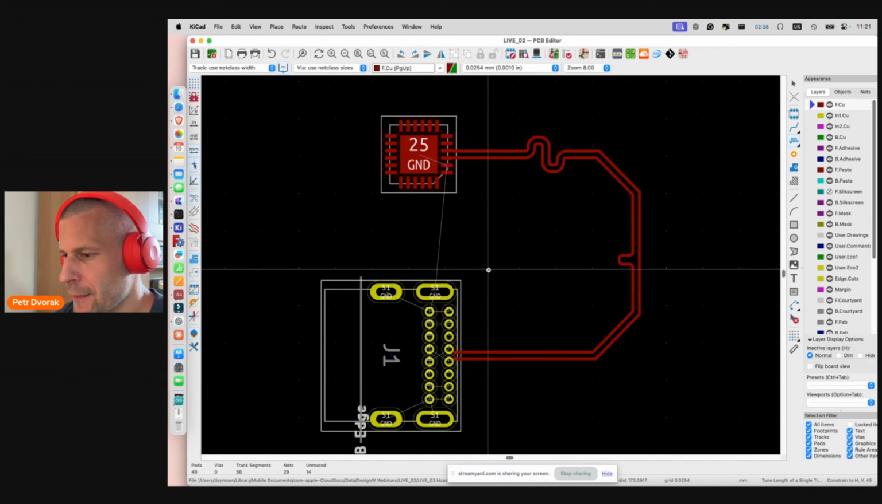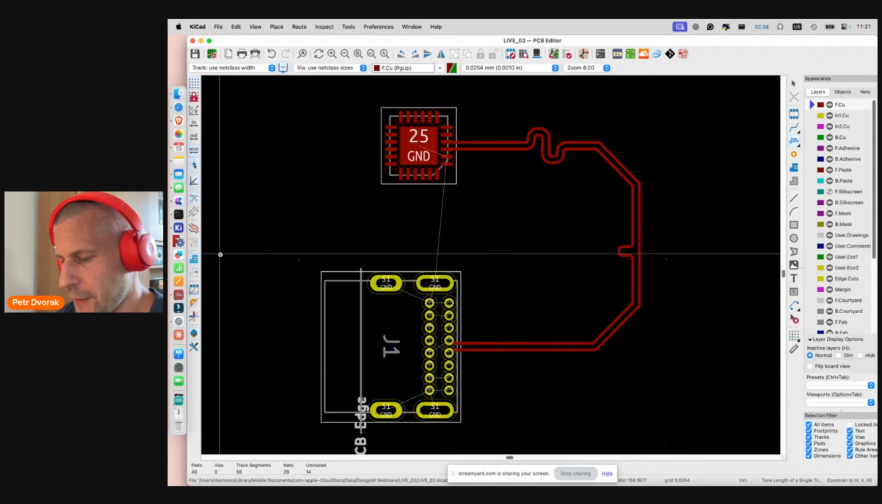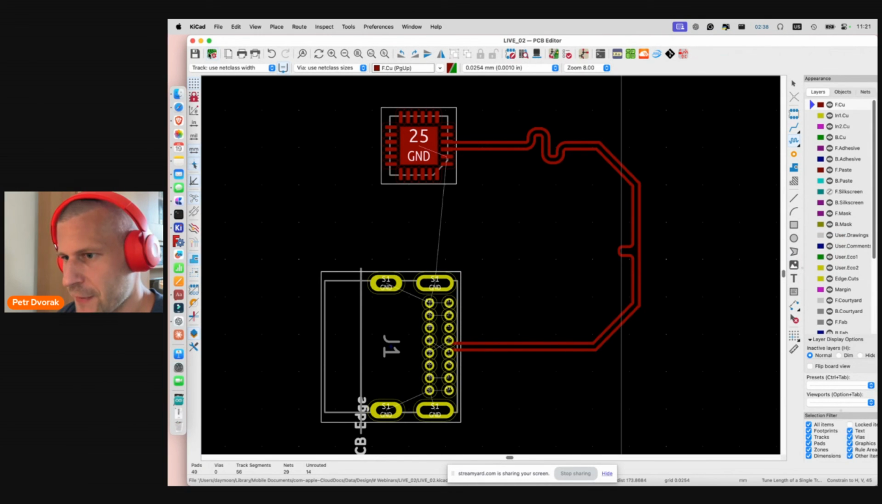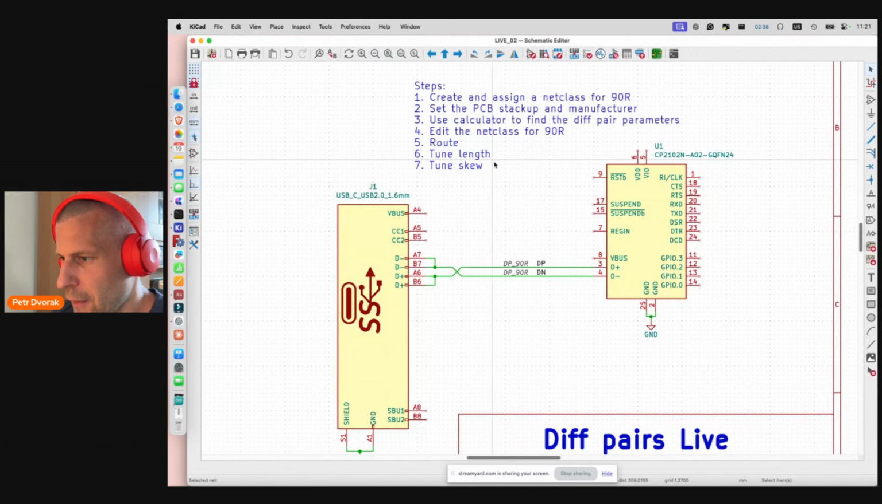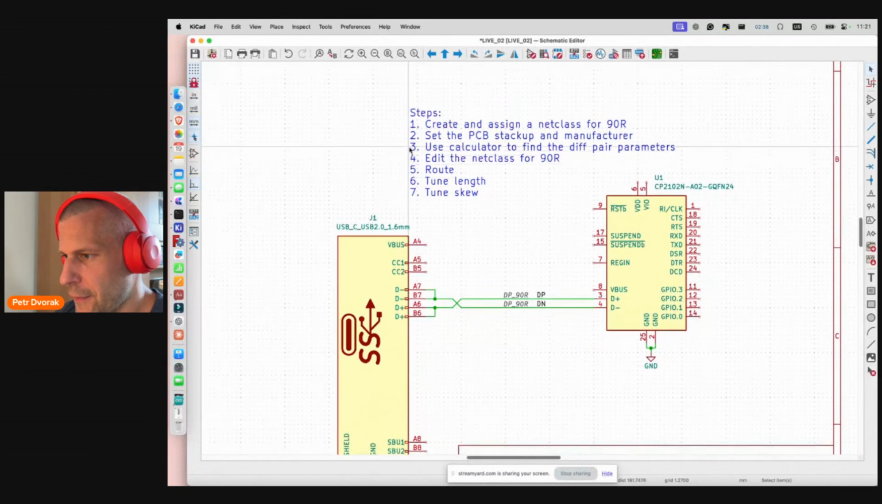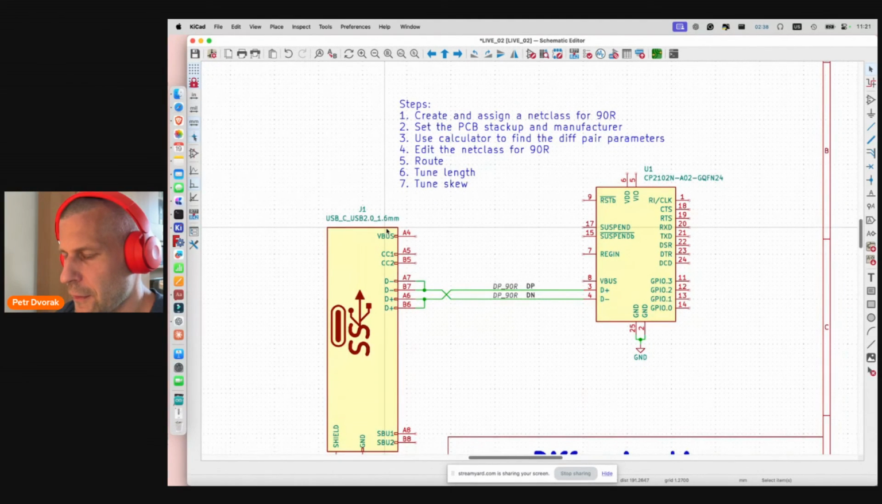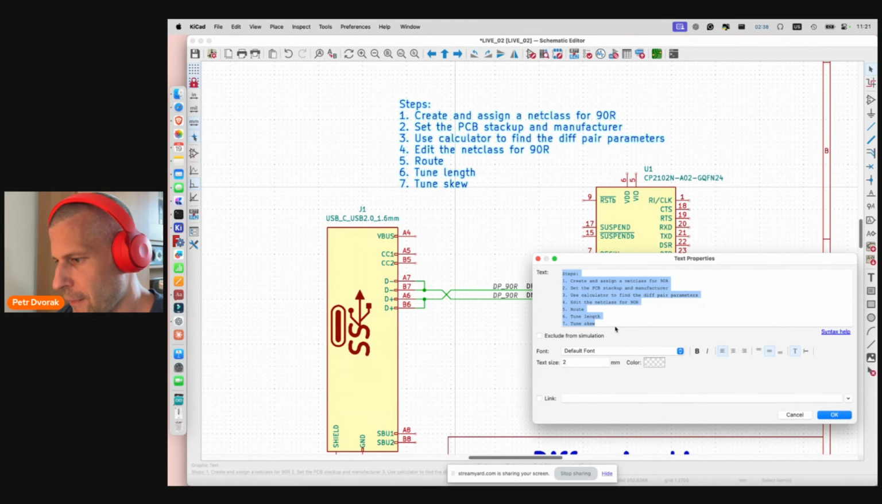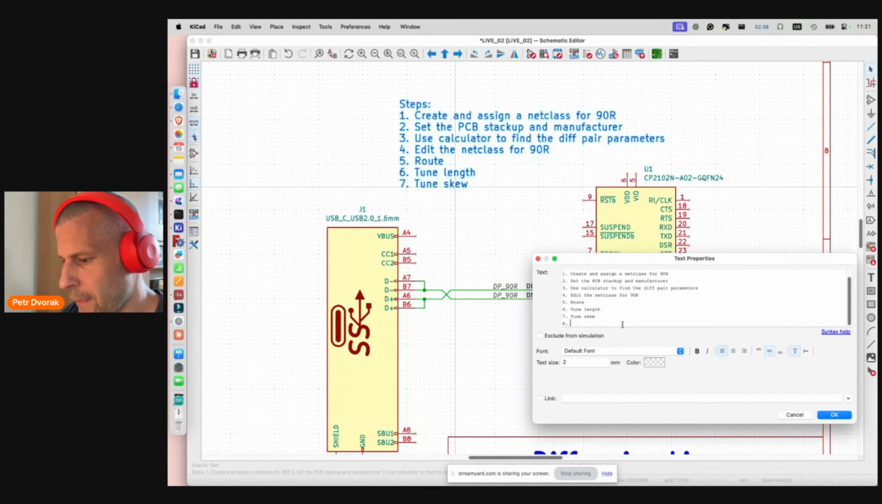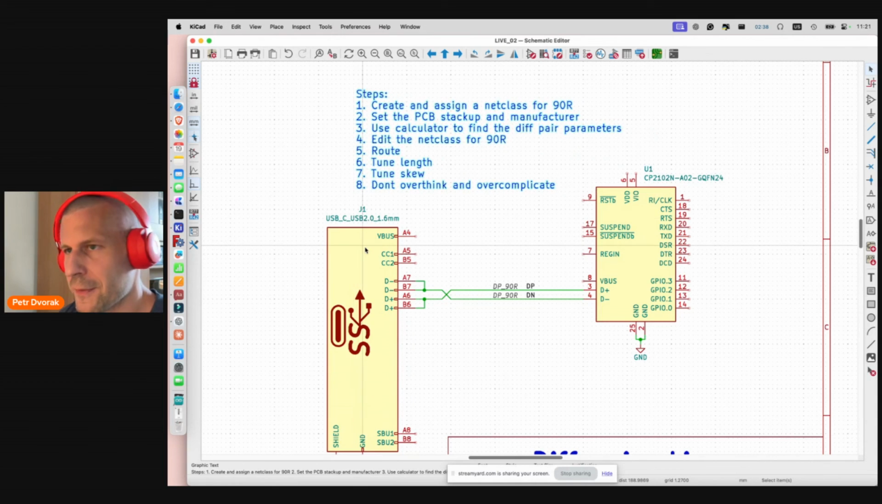So let's get back to the schematic. And I would say, at the 8th point: don't overthink and overcomplicate. Okay, this is it. Thank you.